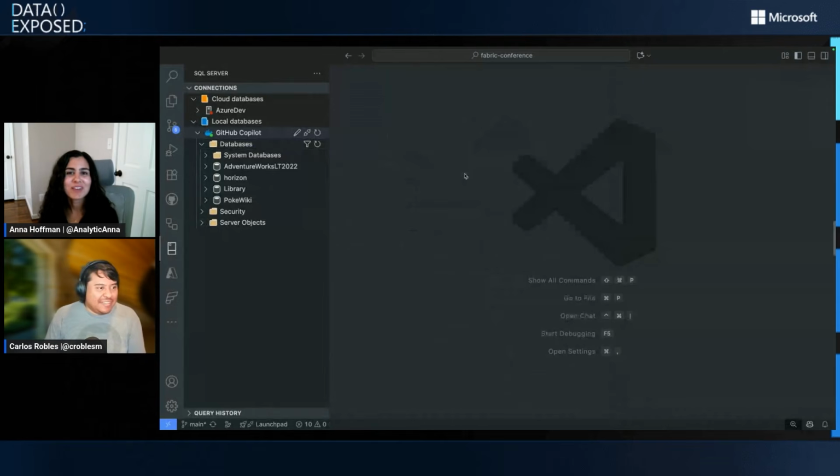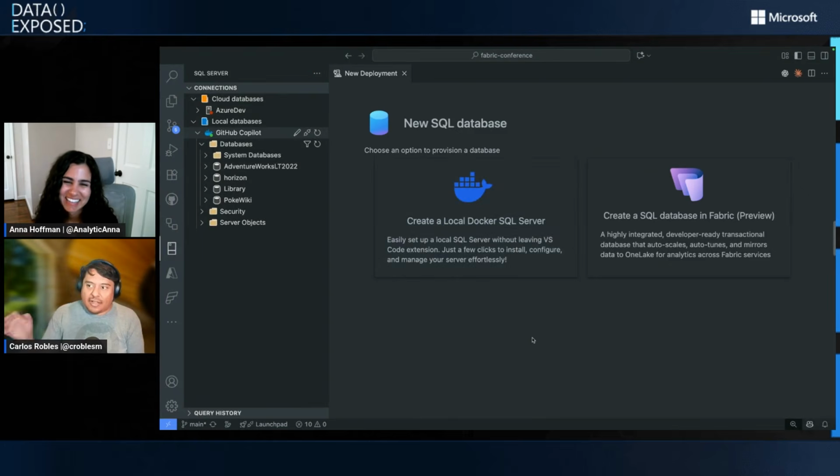Okay, you have me. I'm enthralled. Show me what else there is, but quick. Oh yeah, absolutely. So we have something new. Remember, I created a database using Copilot, right? But I need a container to create a database.